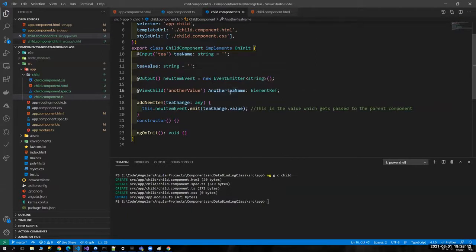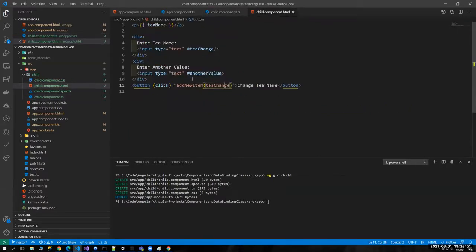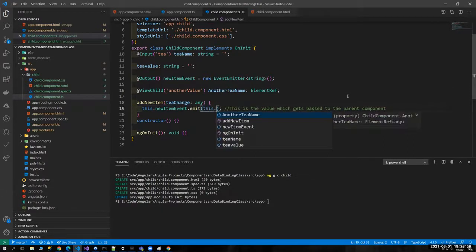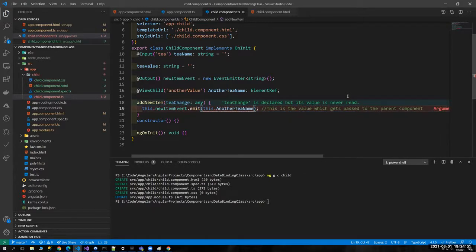Okay, in this example, I just want to send this value. I don't want to send the value from the first text box. I want to access this second text box, another value, which I've defined here, and I'm getting the value from here. So in order to get the value from that, another template name, and there is a special property for that in order to access it.